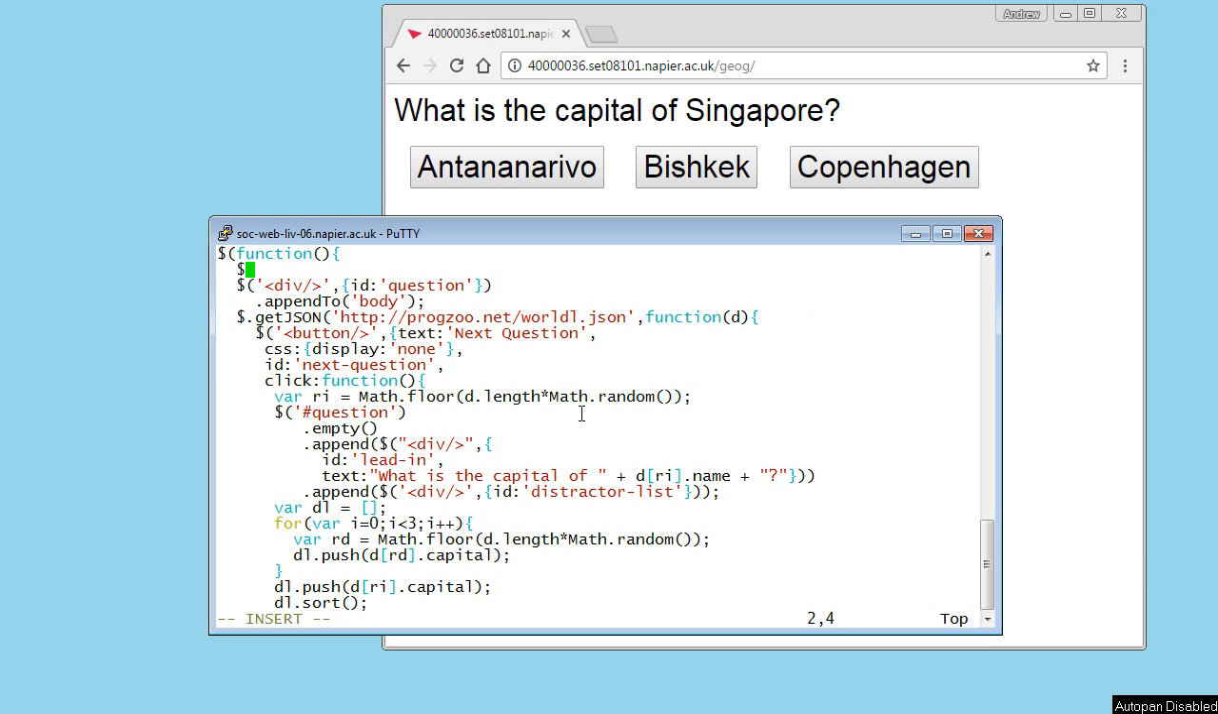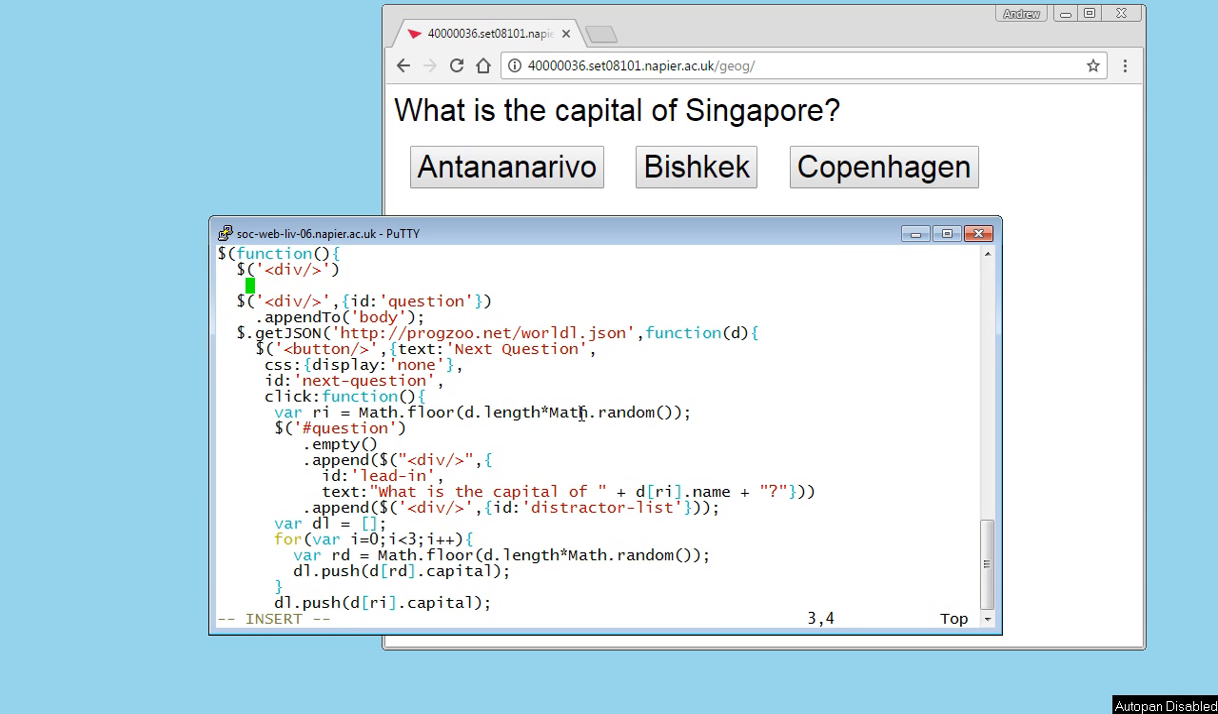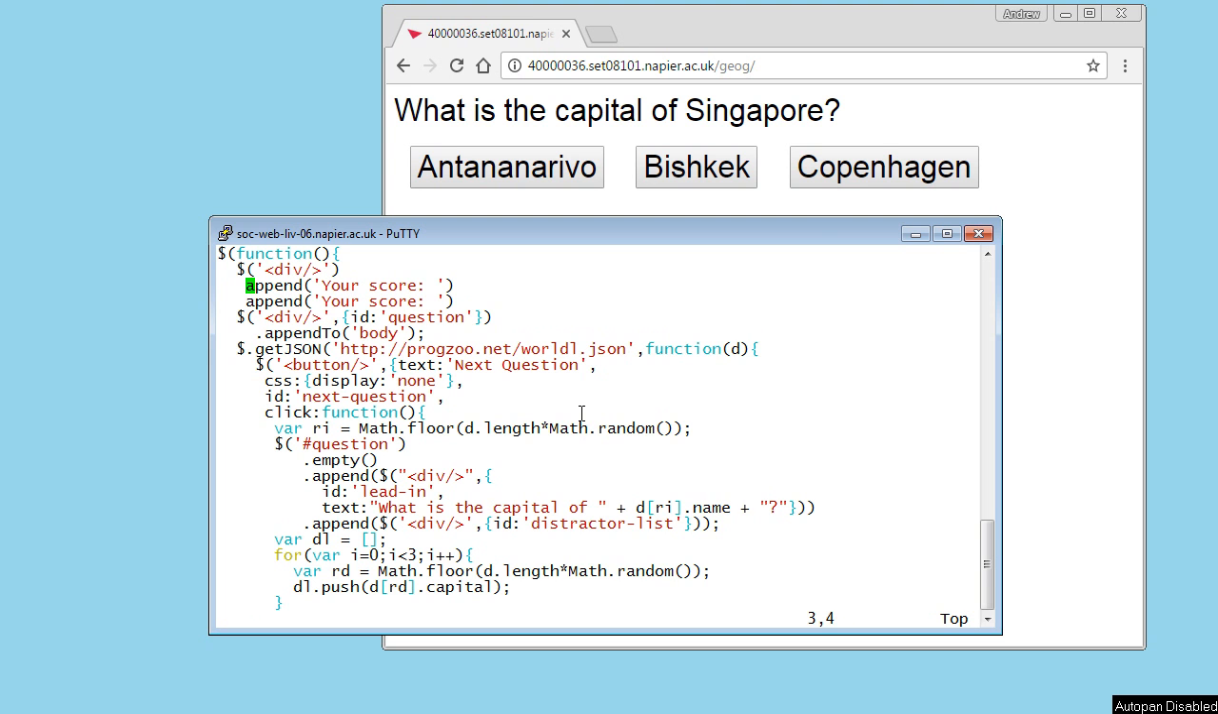Okay, so the thing I want to do is, before the question, make up a div, and that div is going to be the score. So that div doesn't really need anything. I'm going to append to it just the string, your score, and we'll have another append. Well, that should be dot append there, and I'm chaining these appends together.